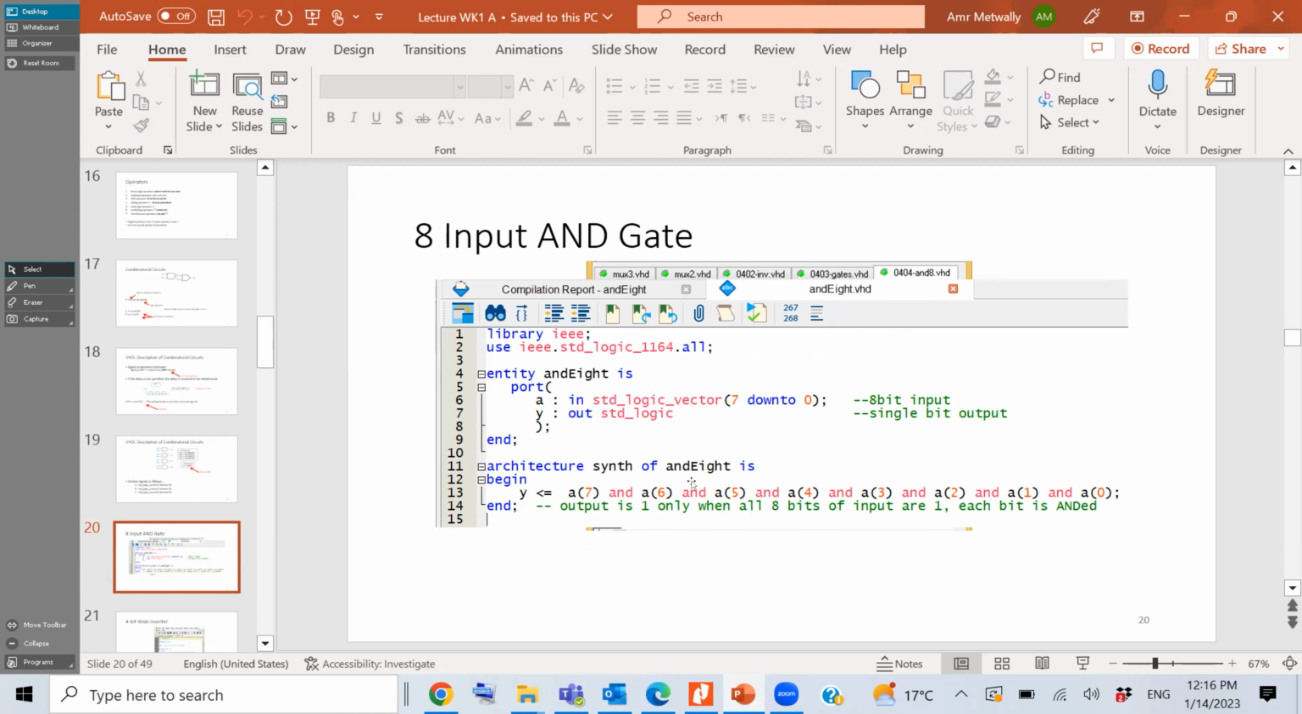This is a complete program. I start with library, and I'm using the package standard logic. Here is my entity. The entity name is N and 8. Please, this name is very important. It is the name of the folder. It is the name of the project where you are going to store this. So this name is very, very important.